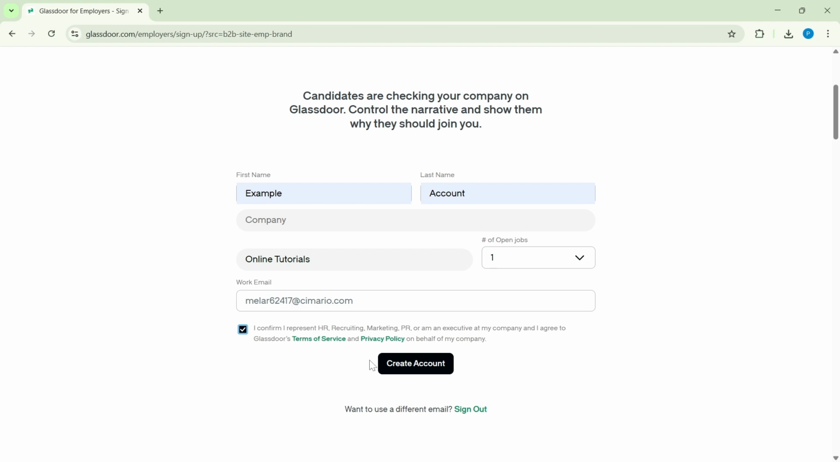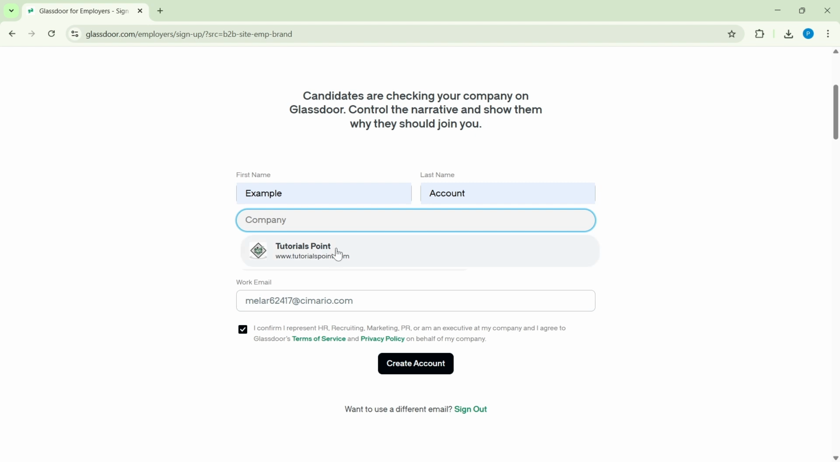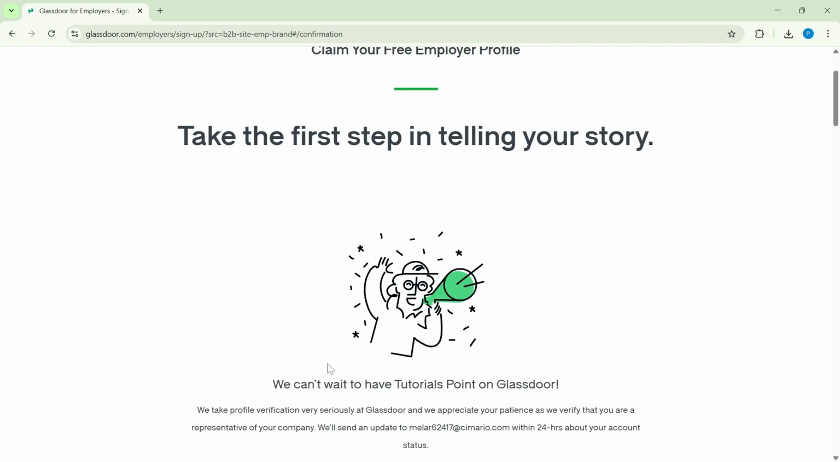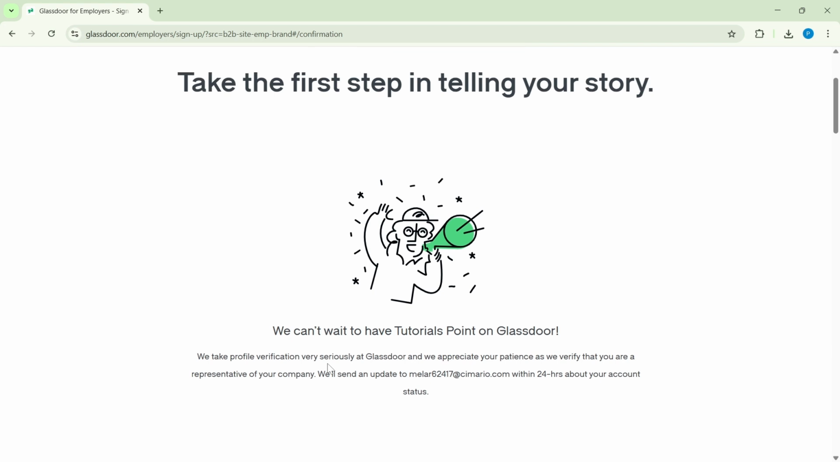Once you submit the form, you'll land in the Glassdoor employer area. At this point, continue with any prompts needed to verify your account. Typically, that includes confirming your email address, so check your inbox for a message from Glassdoor and click the verification link. If you don't see it, give it a minute and check your spam or promotions folder.